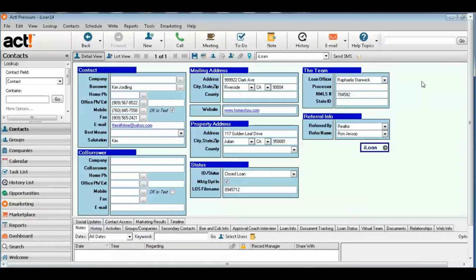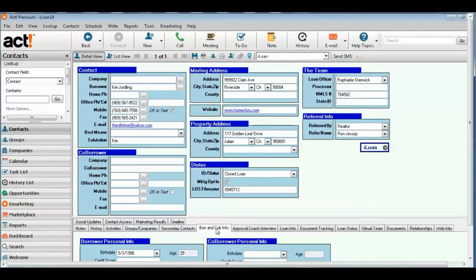This next row here is the way that you would toggle between what's called the detail view and the list view. The detail view is when you open up ACT, normally you're going to be looking at a single contact record, and in the detail view you will see the contact information, name, address, phone number, as well as all the tabs below that relate to that contact record that's open.